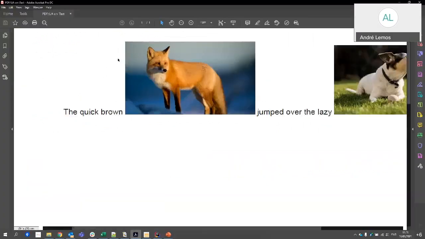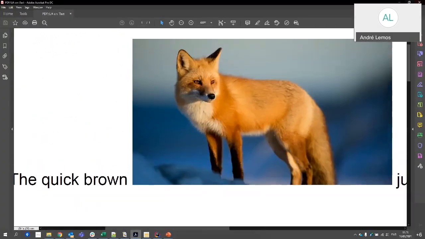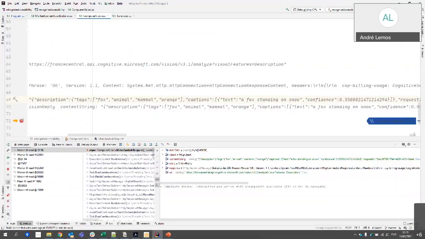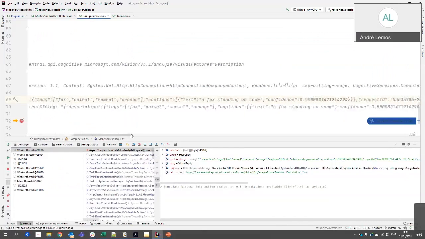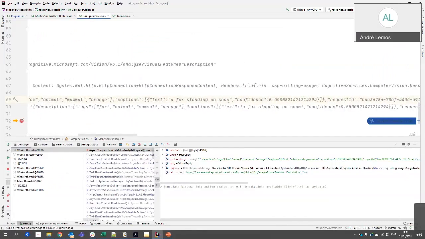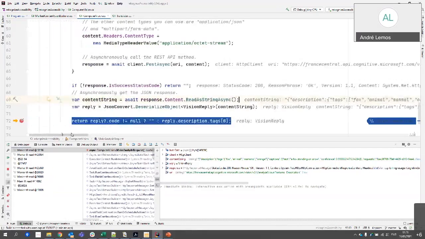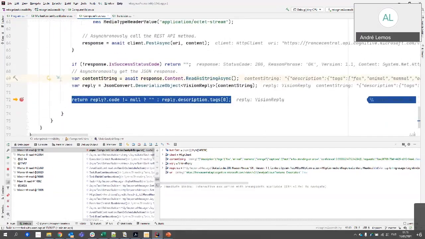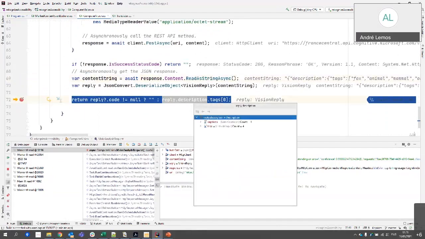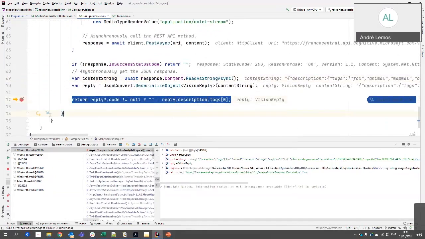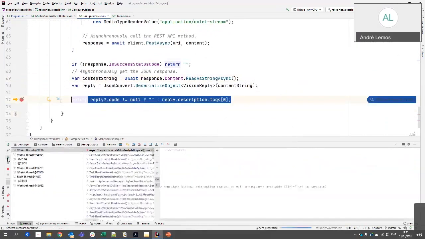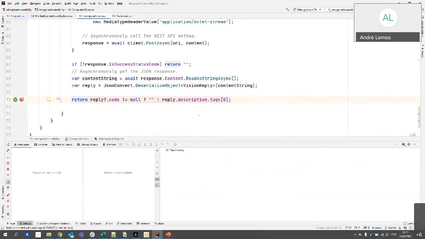It's this fox, okay? And it's describing it: fox, animal, mammal, orange. And then it has a caption, a fox standing on snow. I would say it's pretty good, right? So what we're doing in the code, you'll see here, is we're using what's in the description, and we're using the first result, which is fox, okay? So let's continue with running the code, okay?